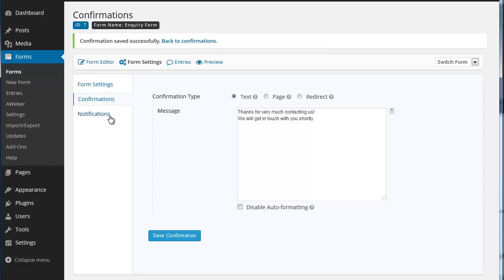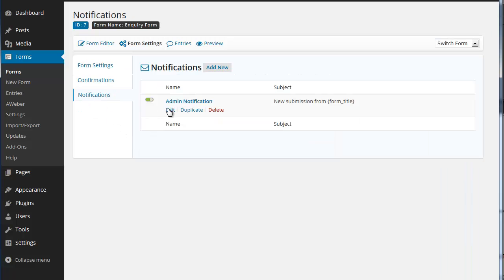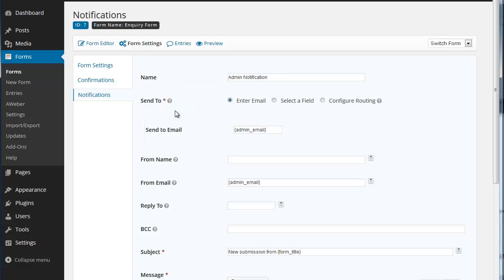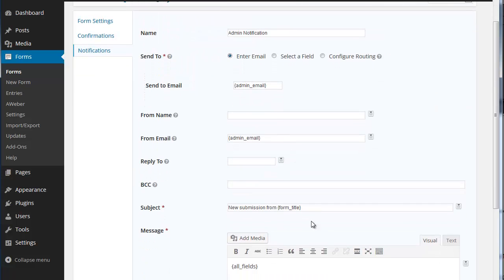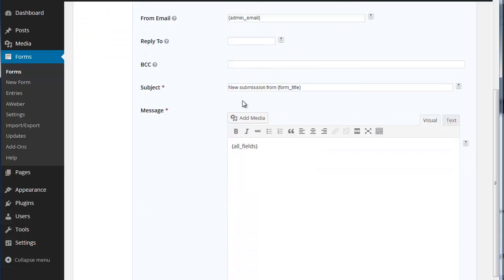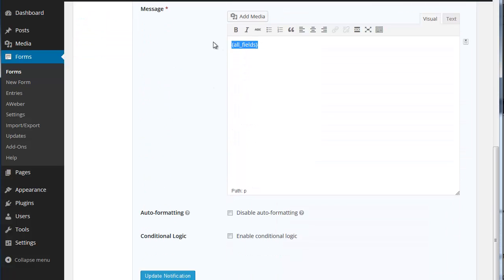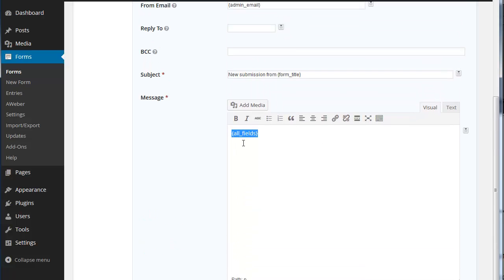On the notifications, I will probably leave that as default, but what you can do here is you can send an email from or to anybody you like, so from the system to the administrator, which will be me, and in this case it's just going to send me a list of all the fields that have been entered. I could send a confirmation message to the person, thank you very much.